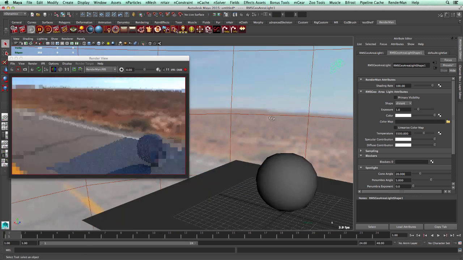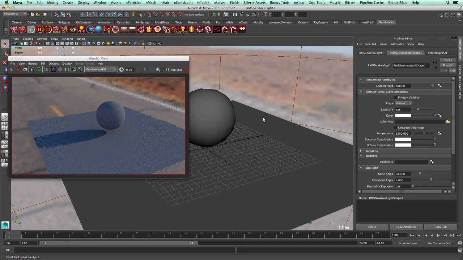Okay, so that's set up the scene ready for us to do some testing.